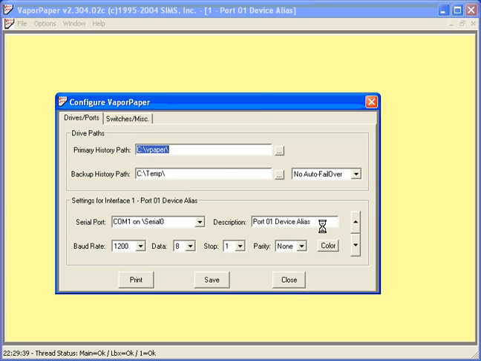We can describe and change the descriptions of the devices to whatever kind of things we want. We can choose what serial port that we want to go from. The baud rates, the data to stop, the parity, the colors you would like it displayed on, where you want it shown in the path.